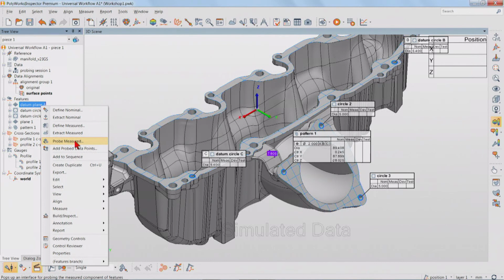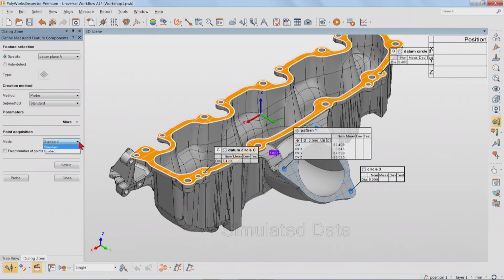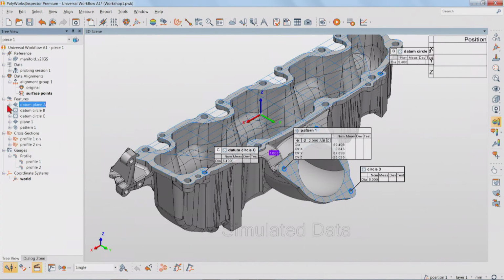For example, when I go probe measured on datum plane A, this is where I could choose not only to go with the standard point acquisition method, but rather rely on the guided mode where I could force the operator to use 6 measurement points for that plane. And of course, in this case, I don't want him to be restrained to those 6 exact locations, but I want him to have 6 points. So I'm going to go with that. And as you can see, it is now measured.